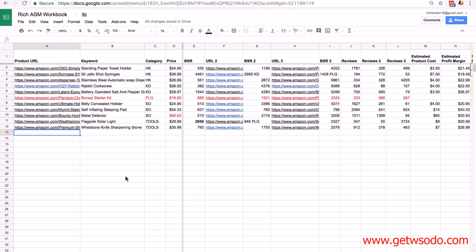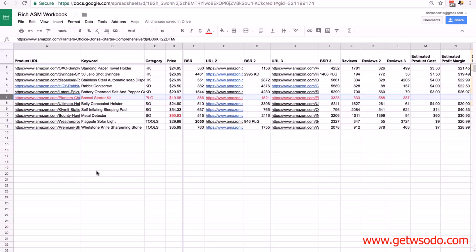So I filled out all the information on all the products, but I just want to highlight this one in red, the Bonsai Starter Kit. I couldn't actually find a supplier on Alibaba. Admittedly, I didn't spend too much time looking because this is more about showing you what to do as opposed to finding products myself. If you spend time looking and you really can't find a supplier for it, then put it to the bottom of your list and ignore it for now.